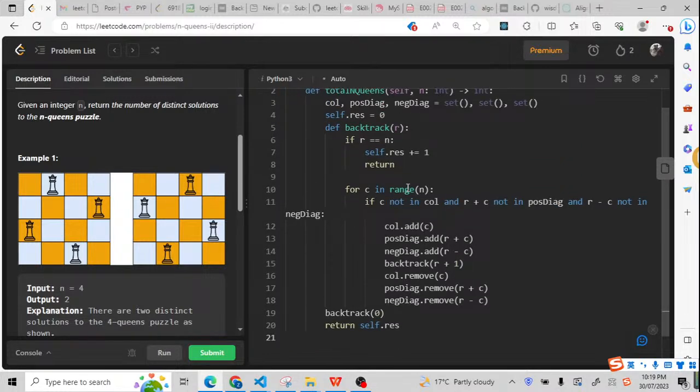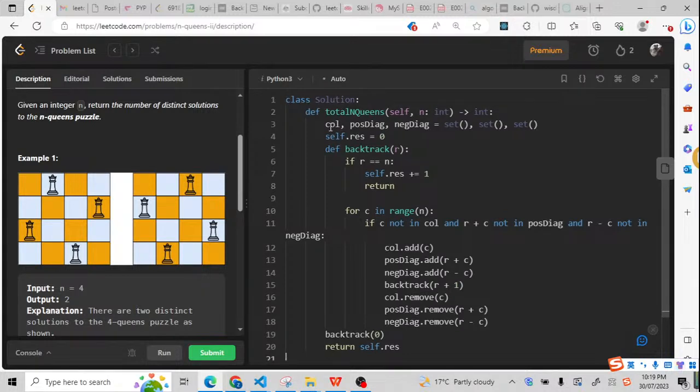From here, it's also the same. I'm going to define 3 sets: the column set, the positive diagonal set, and the negative diagonal set. And I will also give a global variable self.result because this is what I'm going to return. I'm going to define a backtracking function, and it also backtracks over rows. It will start from row 0, and when it goes to row n, I will increase self.result by 1 and then return. This is the only difference, because I'm not going to put the board inside my result. I'm going to add 1 because I'm going to find how many different combinations.